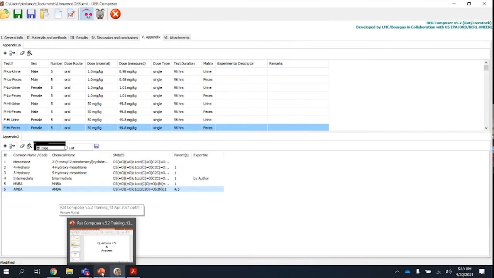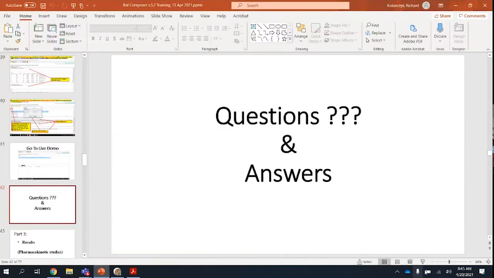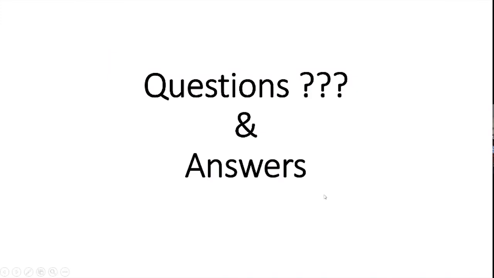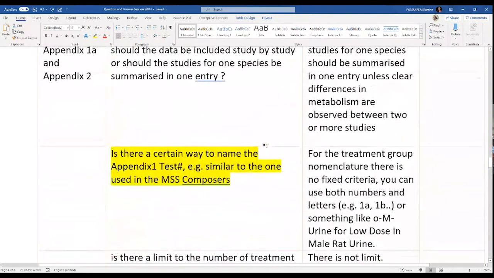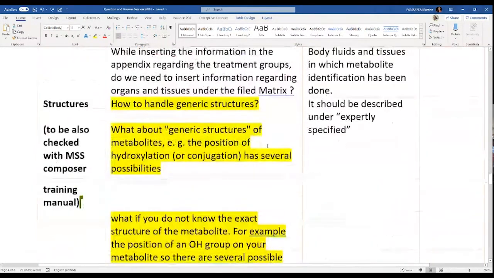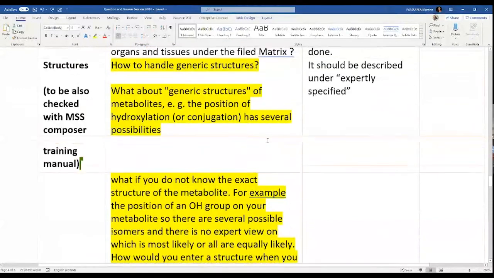Okay, I think that brings us to another question and answer break. And so I'll turn it back over to Martina if we have anything from our viewers that we need to discuss. Yes, actually we had a lot of questions about the structure. So let me read them.